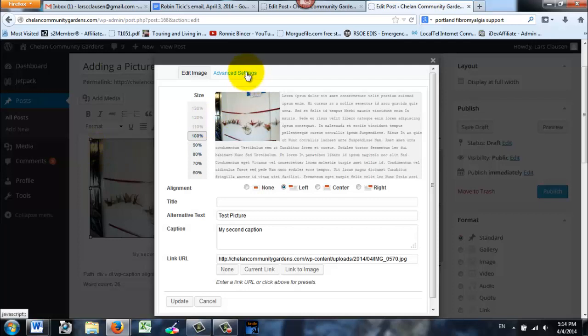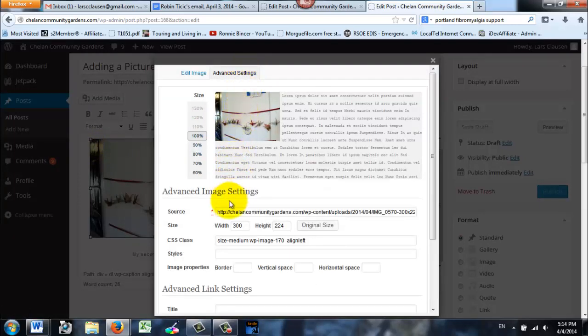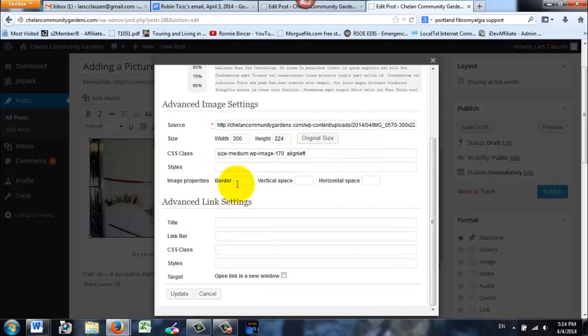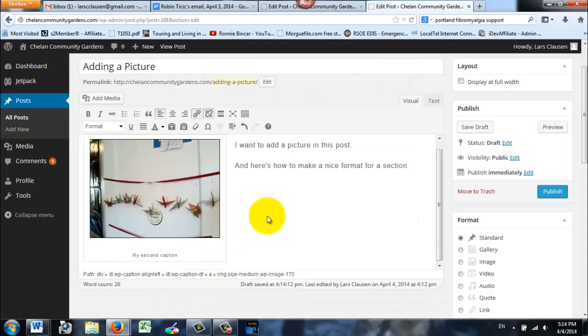Okay, go back here. One more option here called Advanced Settings. And in here again, you can change the size. Choose a custom size that you want. You can put a border on the picture if you want. Usually one pixel is enough. You can give it spacing around, and you can do some advanced link settings. But I'll just do this. When you come back, you're going to have this border now around the picture.